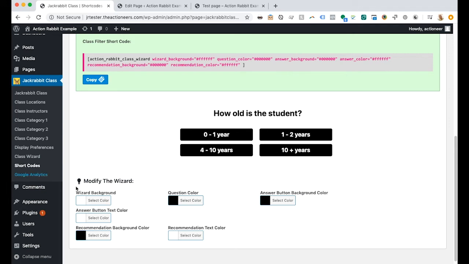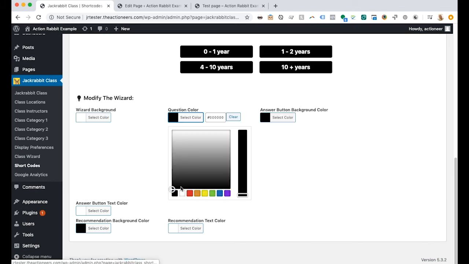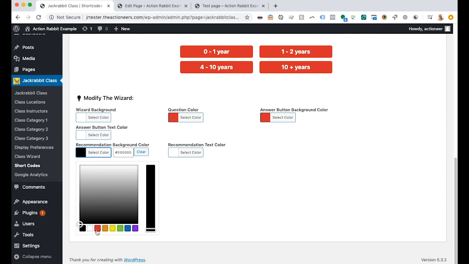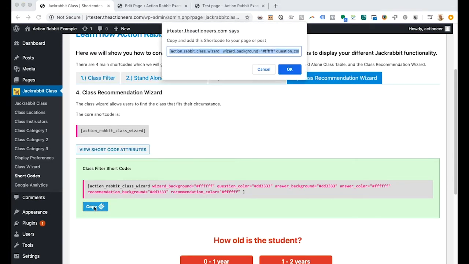We have this default look, so let's make our wizard background, let's just leave it white. Let's make our question red. Let's make our button red. And let's make our recommendation red. Everything's going to be red. So let's copy this.